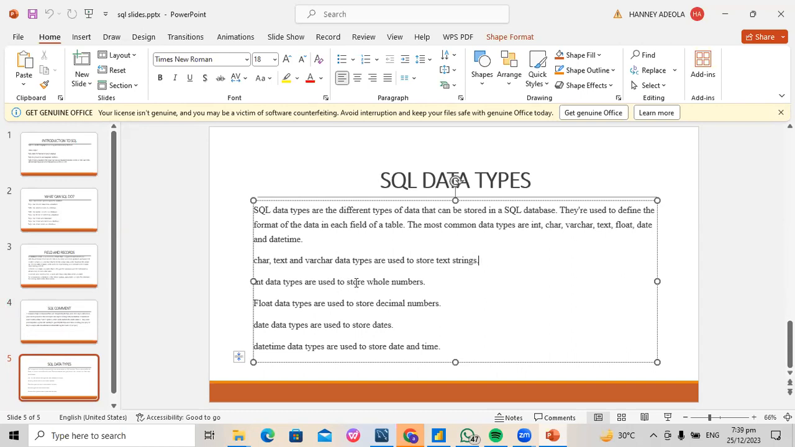Then the integer data type is used to store whole numbers. If you are dealing with a column that has to do with whole numbers, something like a serial number, a product ID, a user ID, they are whole numbers. You make use of integer. Then we have float. Float data types are used to store decimal values. When you have a column that has decimal numbers, you make use of float to define the data type. Then we have the date and the date time data types. The date data type works when you are dealing with a date column, while the date time data type works when we are dealing with a date and time column.